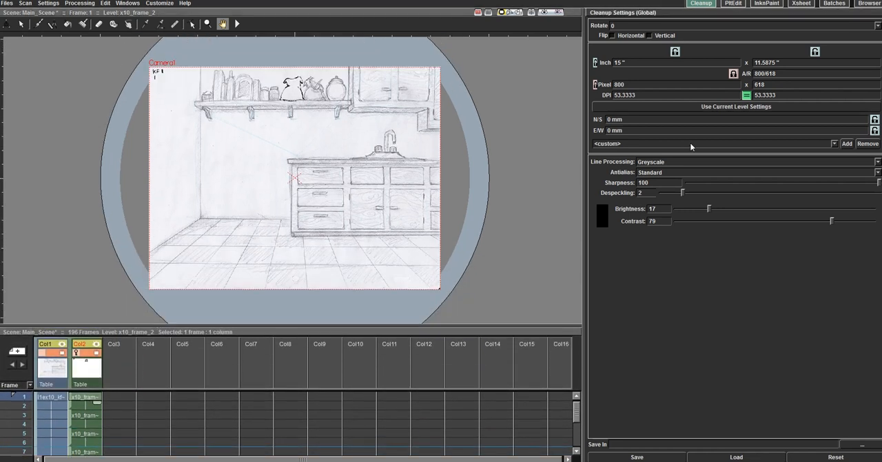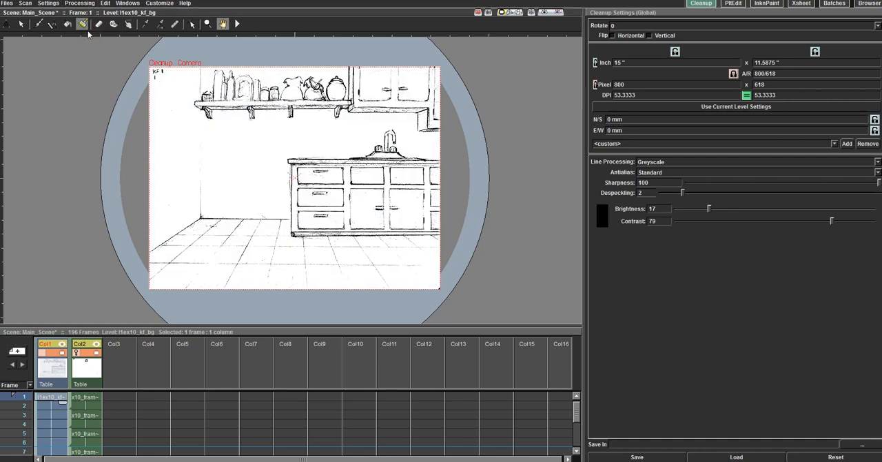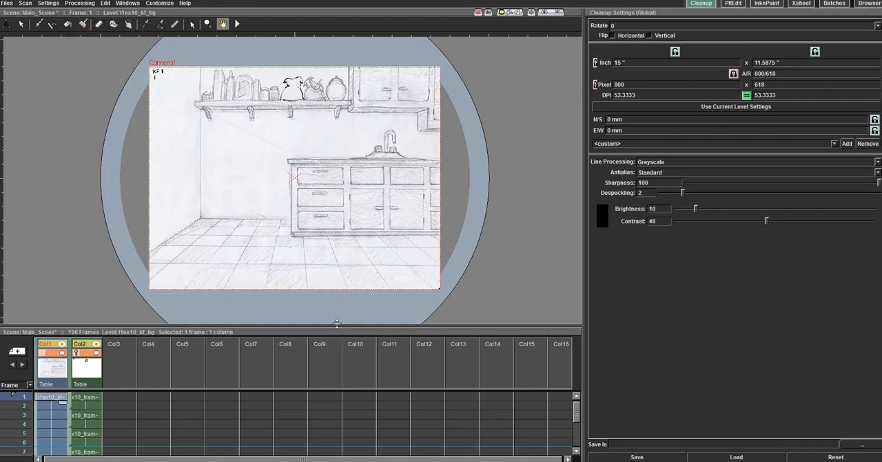The quick way to sort this out, and I'll show you on my background, is under the cleanup menu, go to processing and then do preview cleanup. Then you can go over here and start adjusting your settings until you like what you see. That's if you need to clean up that particular file. So that's the cleanup section.